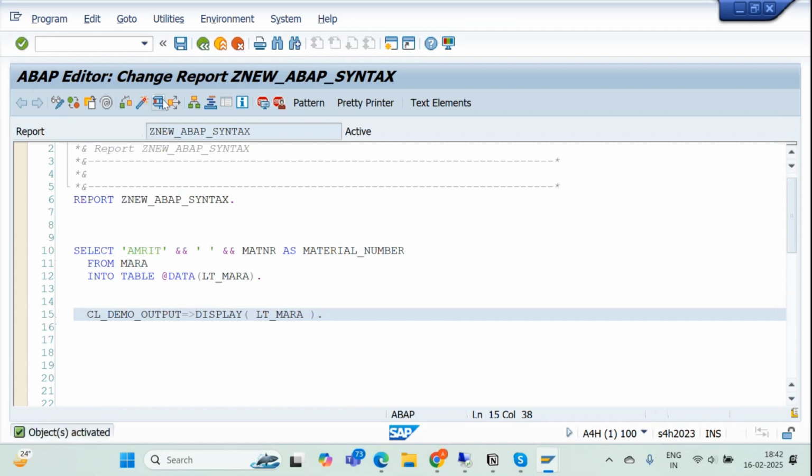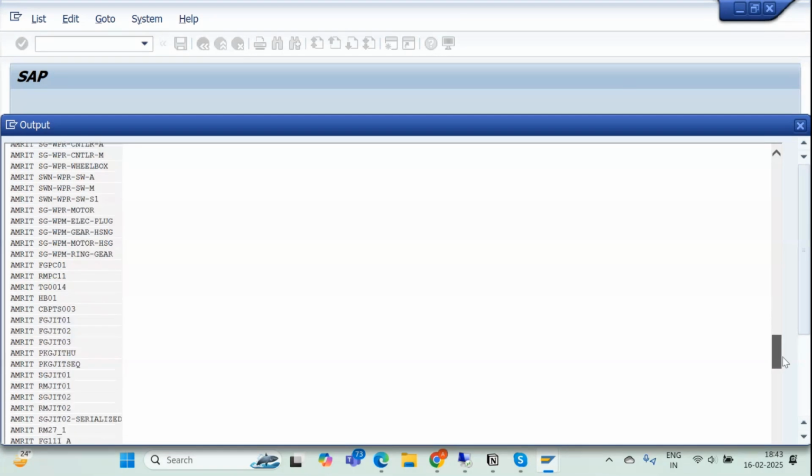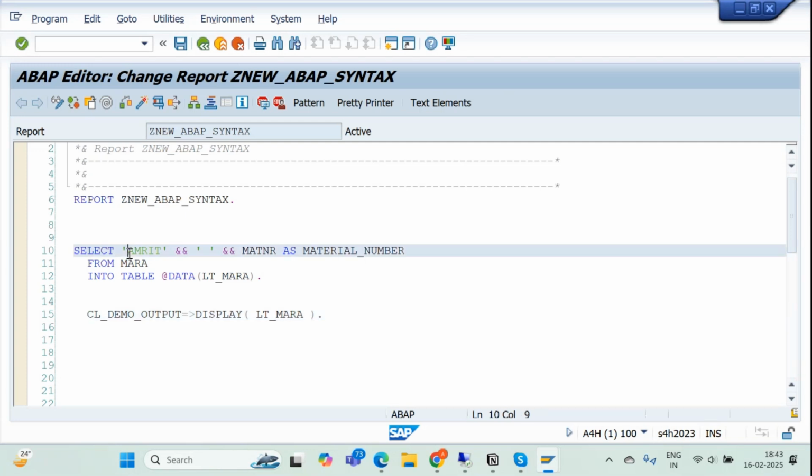Now what is happening here? Just check. Can you see this Amrit name has been combined with all the material numbers, all the material numbers, right? But has it been combined directly inside the database and saved into the database? No. This is just performing an operation. Code pushdown is the approach here.